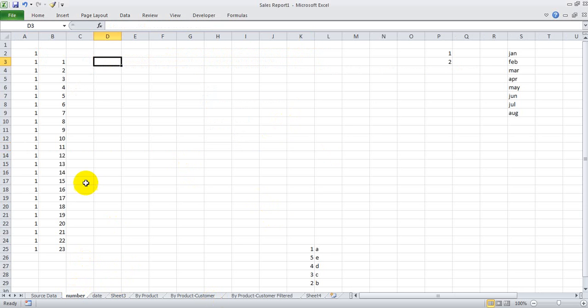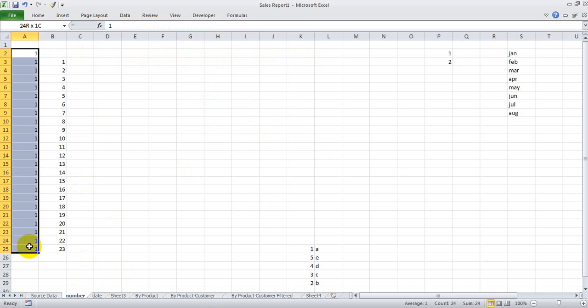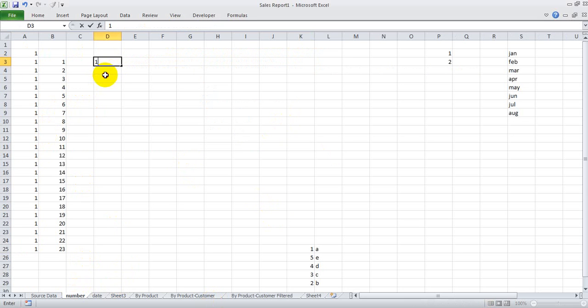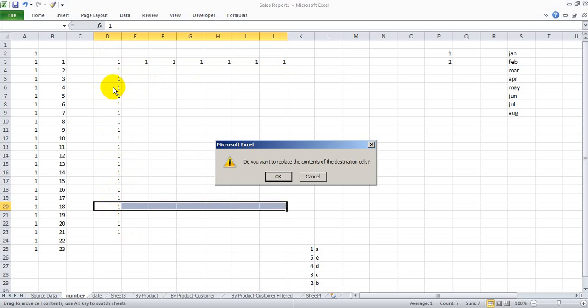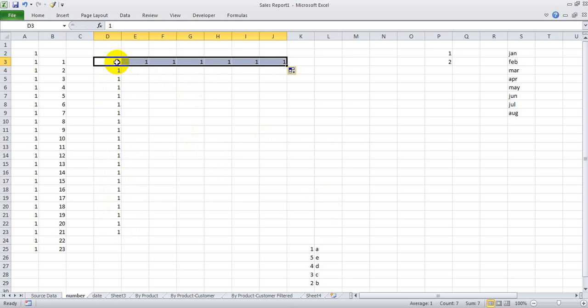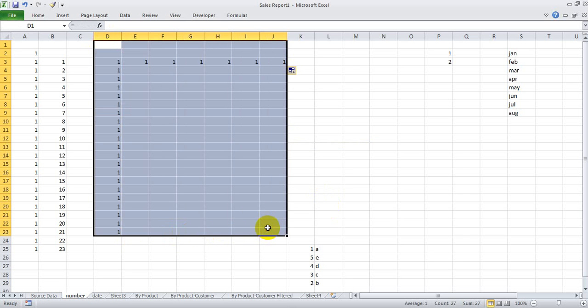So let's say you have a requirement that you need to type in 1 all the time. Instead of typing 1 every time, you can just type 1, and then if you can see the plus sign over here at the bottom right, just drag and drop this. You will get 1 everywhere. And again, you can also do this horizontally, vertically, as per your requirement. Okay, so that is number one thing.